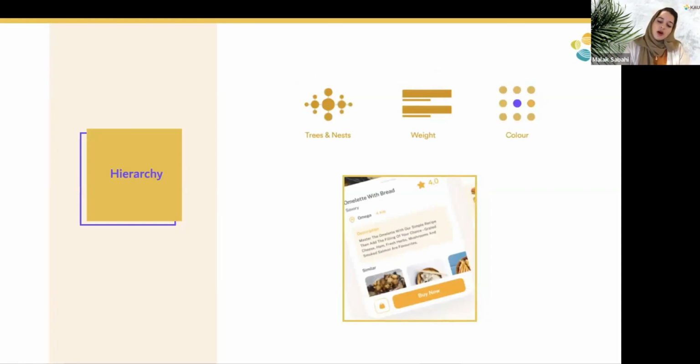Hierarchy. Hierarchy shows the difference in significance between items. Designers often create hierarchies through different font size or colors, even placement on the page. So you can show what's more important, what's first to look at, what part of the page you want the user to look at first.